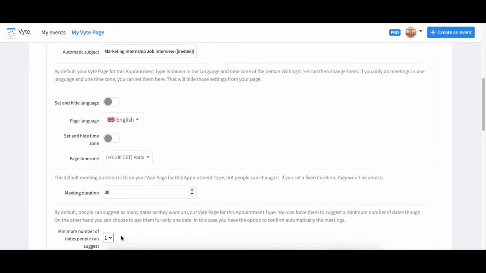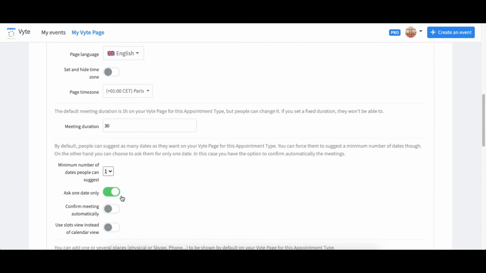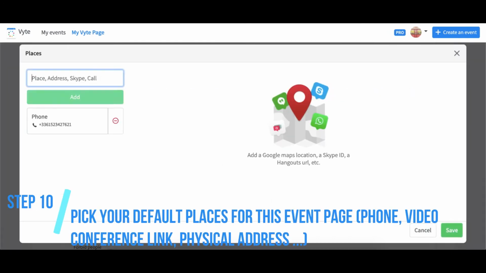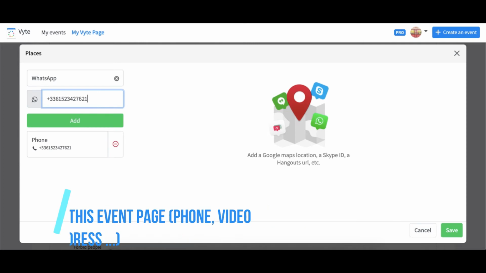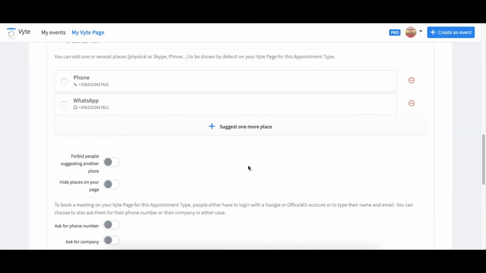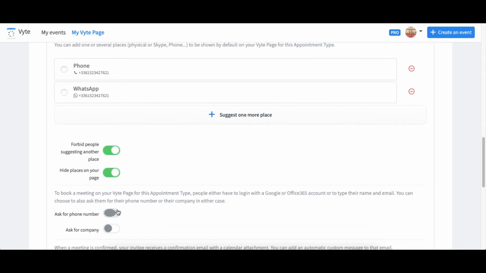With Vyte, you can decide to display your availabilities with a calendar view, but you can also configure your page to display a slots view with your available slots sorted by day. For a phone call meeting, and if you don't want people to actually see your phone number, you can hide places on your page and ask for a phone number when a person books you.